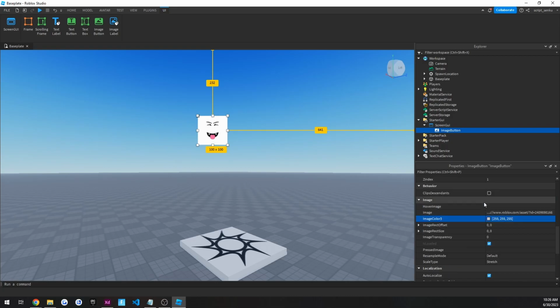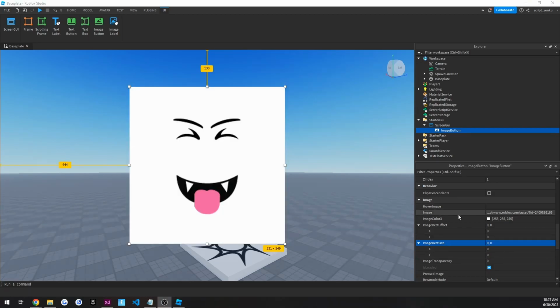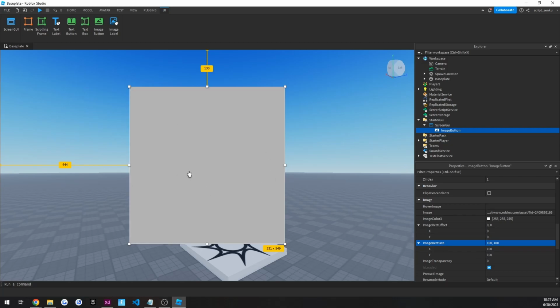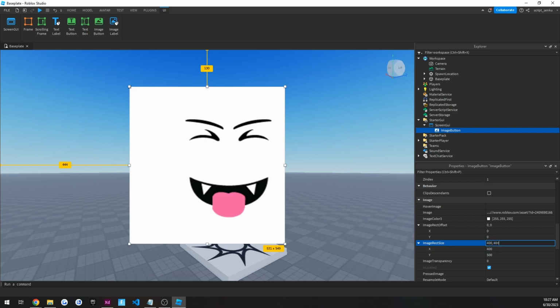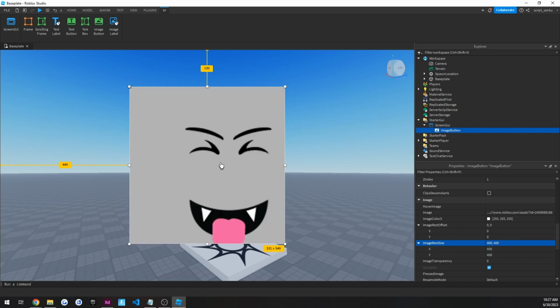And there's a couple more things in here with images. You have image rect offset and image rect size. What is this? Okay, so let's say you wanted to zoom in on a particular part of this image, you would change these numbers right here. So 100, 100, you see it's all white. That's because it zoomed into this part right here. And let's say I made it 500, 500. See? Just zooming in. Make it less, make it more. It just kind of brings the image closer.